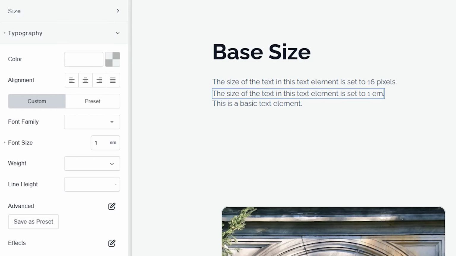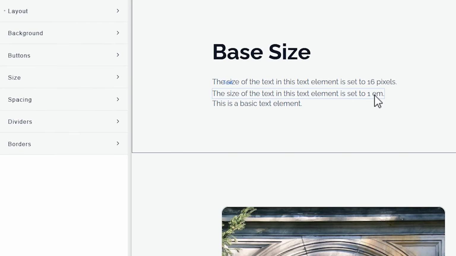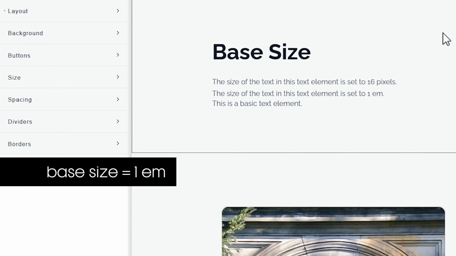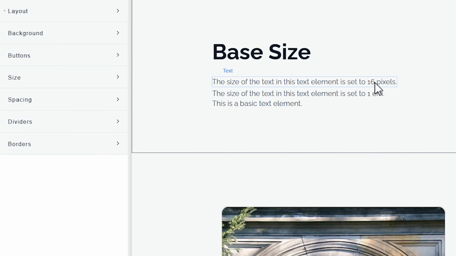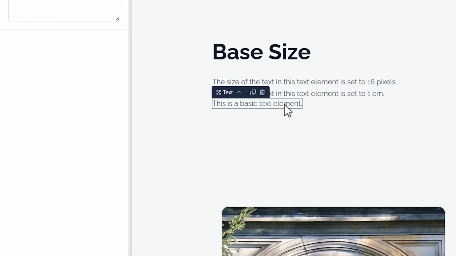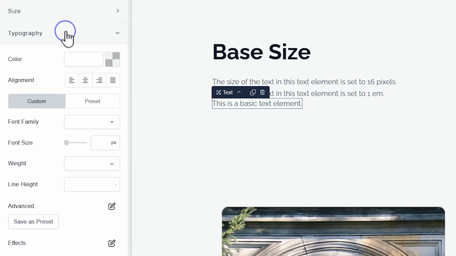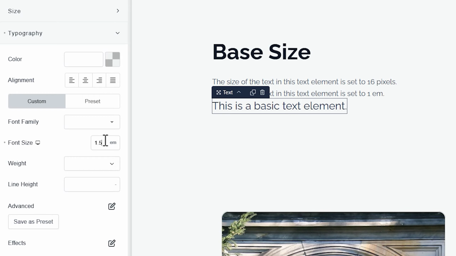The reason nothing has changed is that 1M equals the base size. If the base size is set to 16, 1M will be 16. And this makes it very easy if you just want to stick to the base size, and later on for this element, I want it to be 1.5, which is 16 plus 8, which is 24. Then instead of figuring out it's 24, I can go to my typography, font size, put it on M, and put it on 1.5, and now it will be 24 pixels.